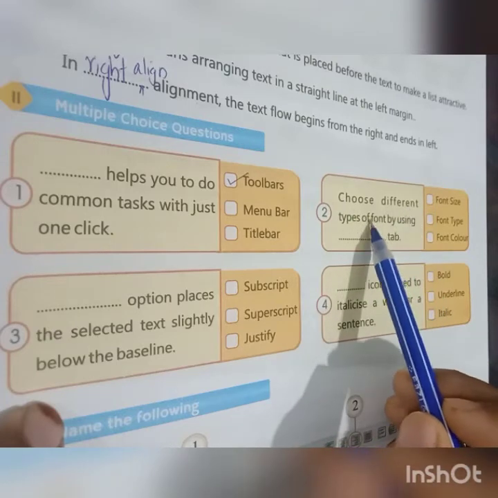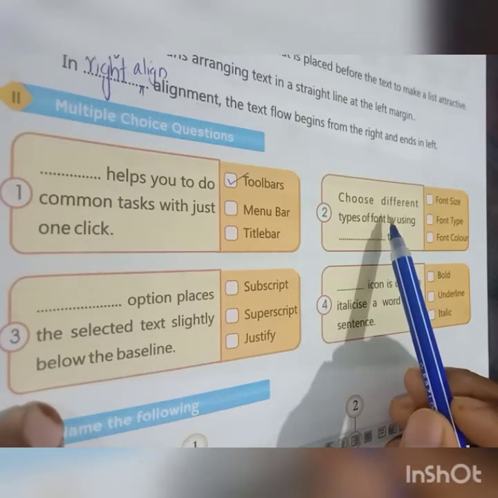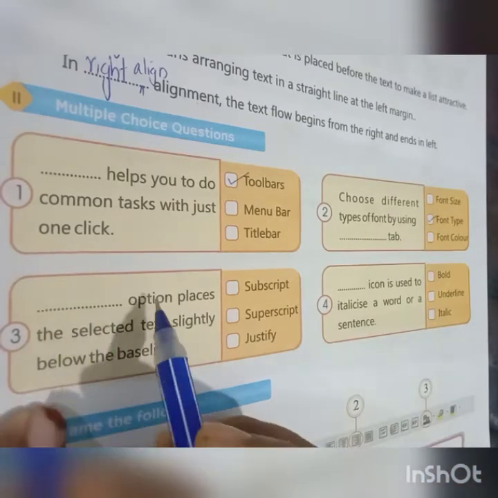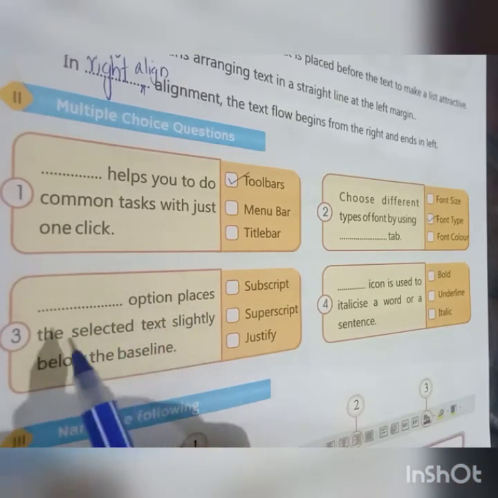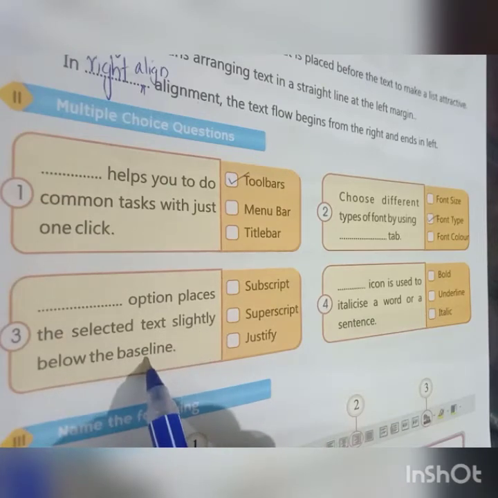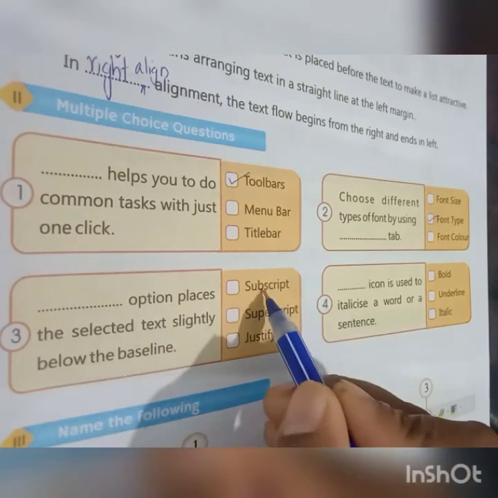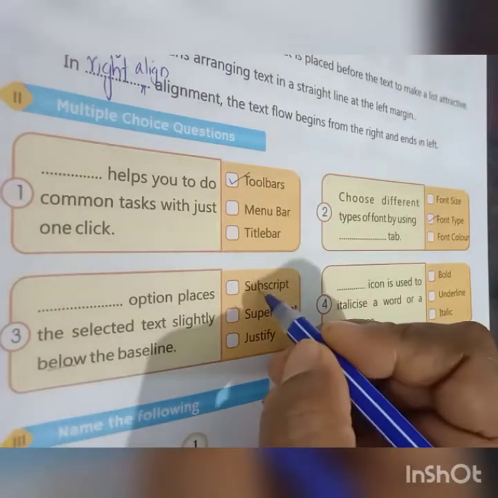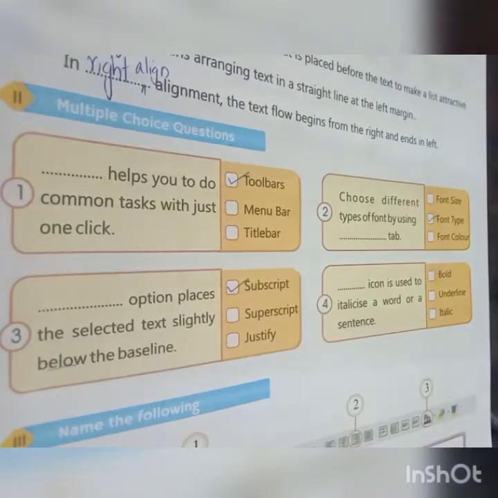Next one. Choose different types of font. Different types of font is font type. Dash option places the selected text slightly below the baseline. Below the baseline, is that subscript or superscript? Below is subscript.